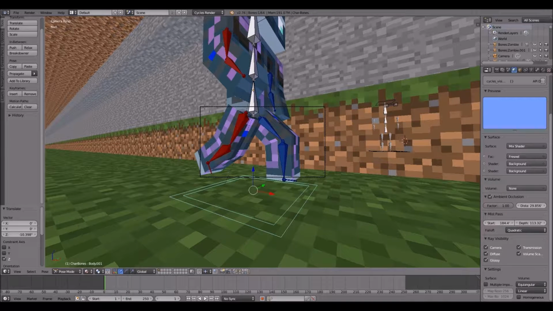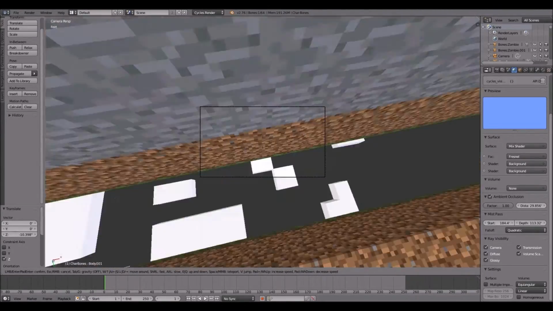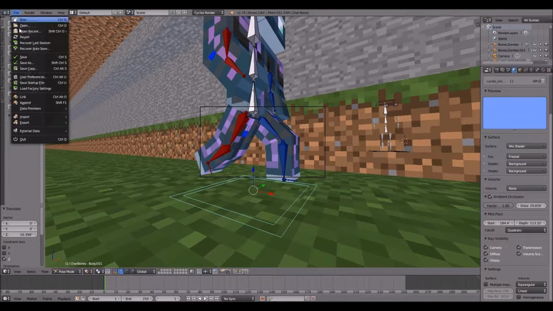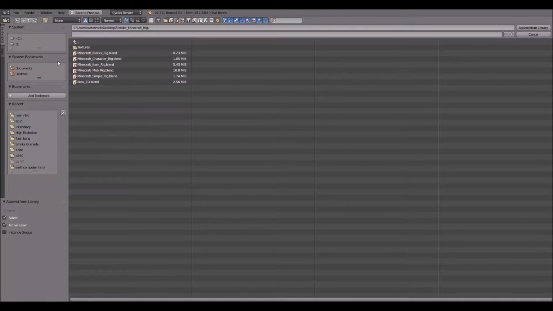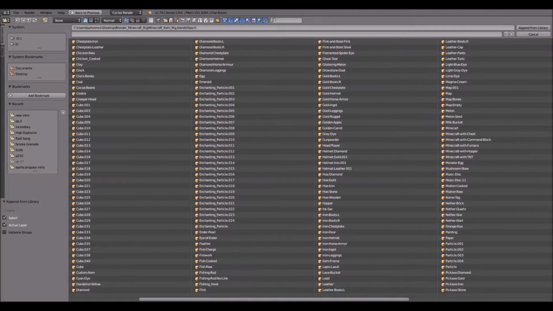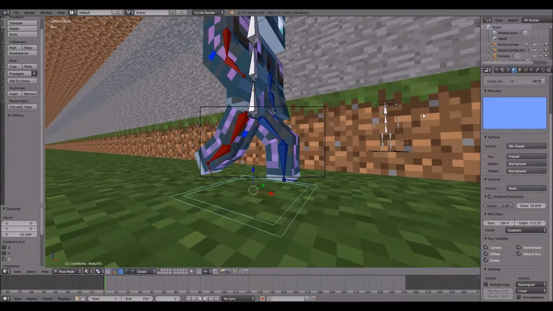Now we need to add a sword for him. Go out a bit, go up. So we need to go File, Append, and then go into Desktop, Blender Minecraft Rig, and if you guessed it, Item, Object, and I think we should give him an iron sword, don't you think? So sword, iron, near the end, sword, iron, and from library.